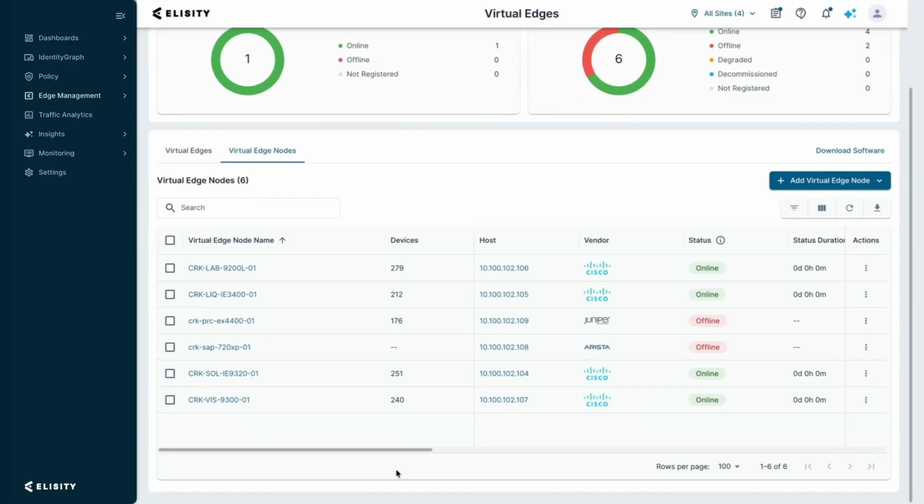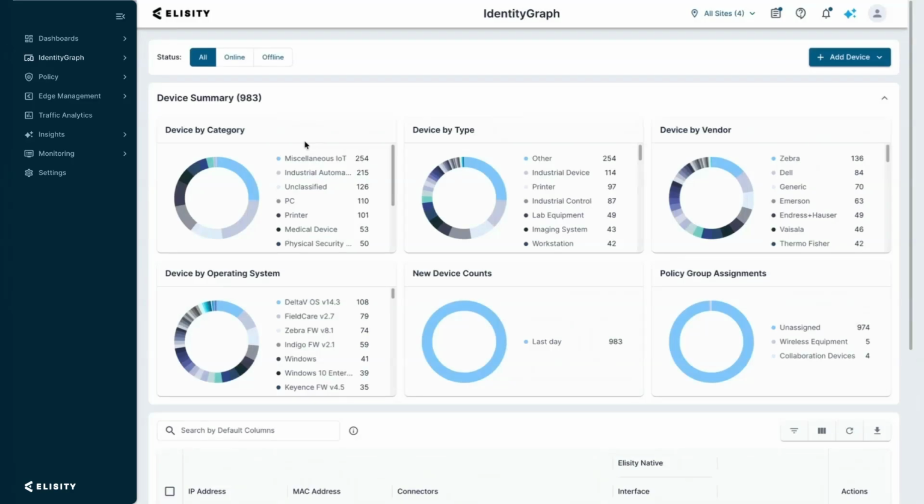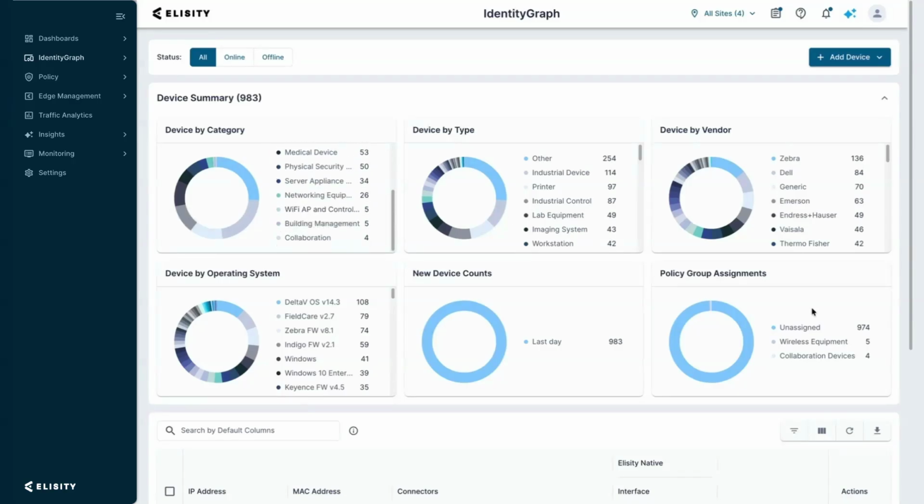And just like that, 6 Virtual Edge nodes between 3 different vendors onboarded immediately, all online and managed from the same cloud control center. No vendor consolidation required, and no manual per vendor policy translations. The Virtual Edge manages all of that to give a true vendor-agnostic approach. And within minutes, the Identity Graph has discovered 983 devices and counting, agentlessly through the switch. No span ports and no inline taps.